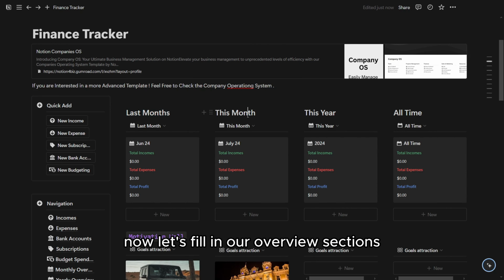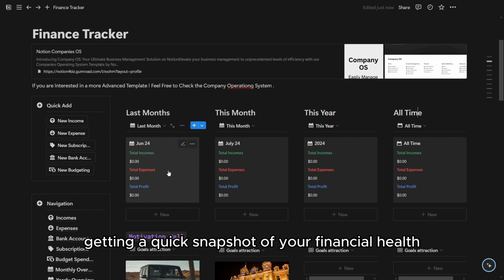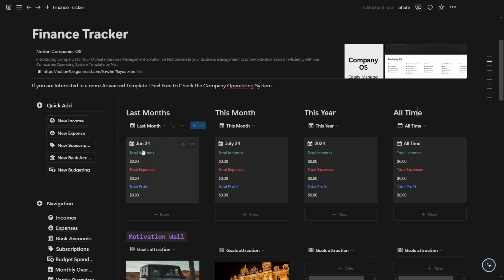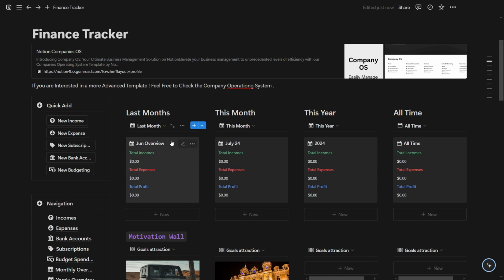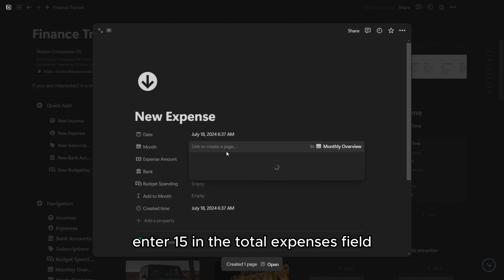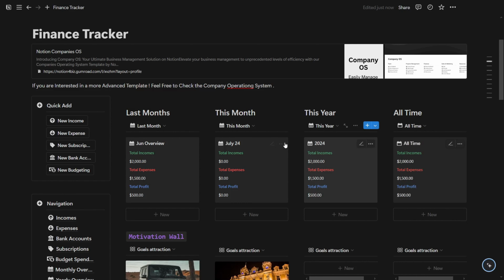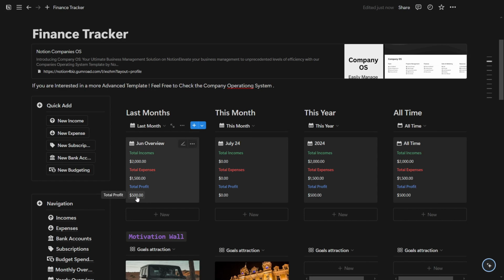Now, let's fill in our overview sections with some example data. This helps in getting a quick snapshot of your financial health. For the last month overview, let's add an example entry. Create a new item and name it June Overview. Enter 2,000 in the total incomes field. Enter 1,500 in the total expenses field. The total profit will automatically calculate as 500.